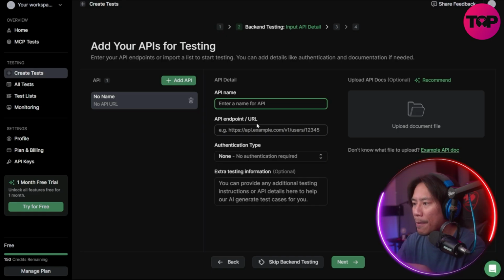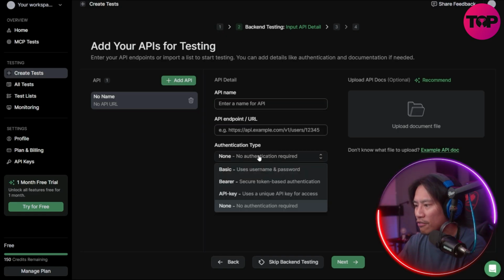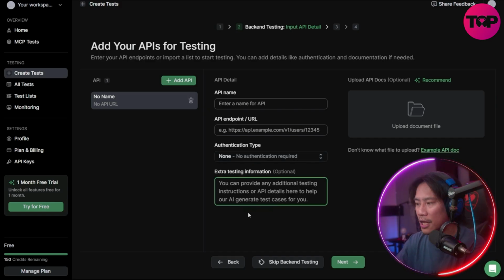So you have the API name, API endpoint URL, you have the authentication type is also here. You just have to put in extra testing information. And then once you have added all those, you can upload the document file. And when you click on next, it will take you to the next page.